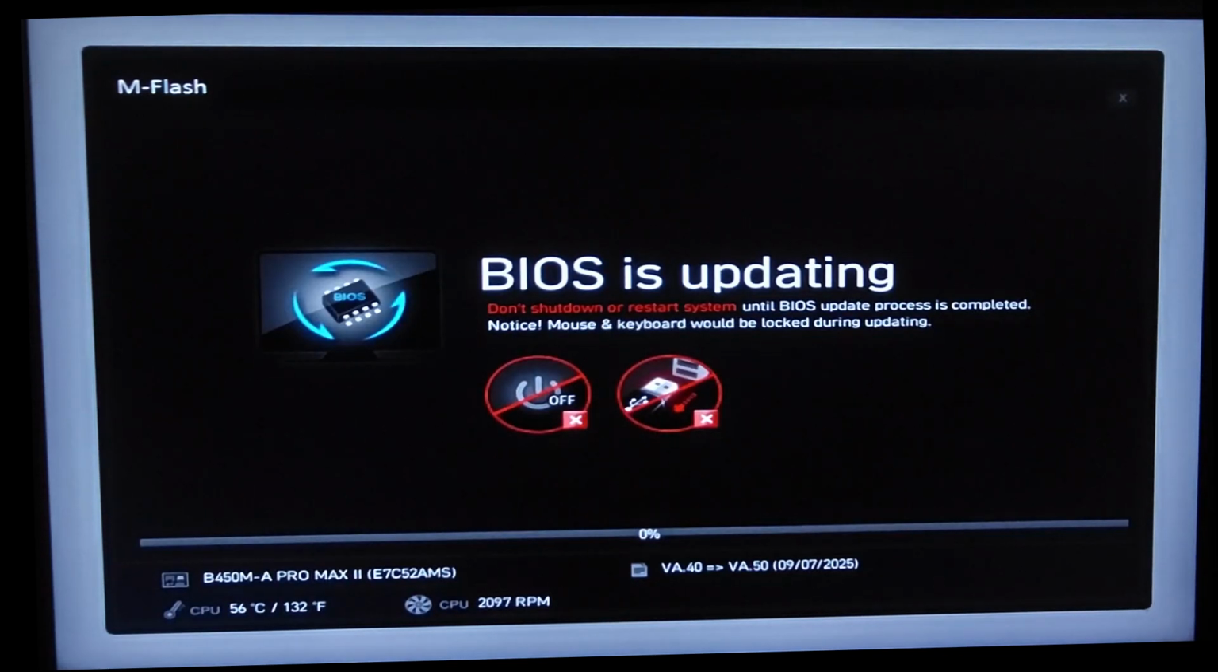And it's going to start updating your BIOS. Don't do anything, don't touch anything on the PC, don't turn it off, because you are going to break your motherboard if you do that. It will take like 2 minutes or something. Just wait for it.